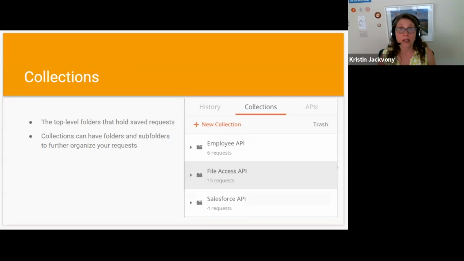So let's go on to collections. So collections are the top level folders that hold saved requests. And this is my favorite part about Postman, because collections can have folders and subfolders and sub-subfolders and so on, so that you can organize your requests however you want. So here I have an example of some collections right here. So I've got 3 different APIs, and so each one of my APIs is a different collection.